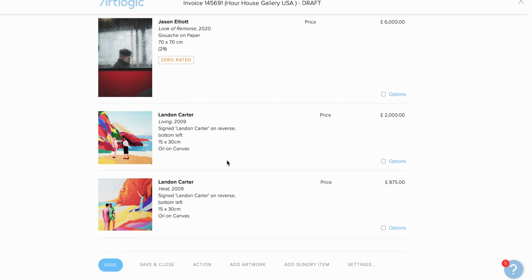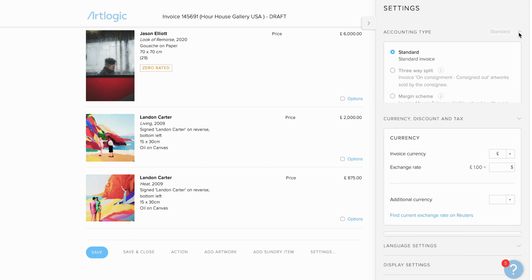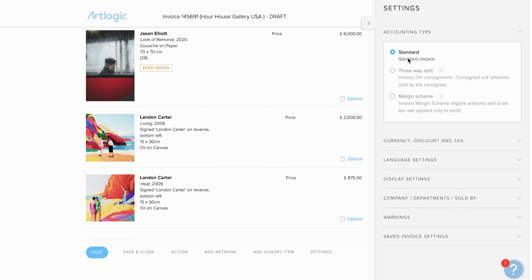Next, by clicking Settings at the bottom, you open up the invoice settings. First, you can switch between a standard invoice like this, a three-way split and margin scheme invoice. For further information on invoice types, please visit our help website for more information.